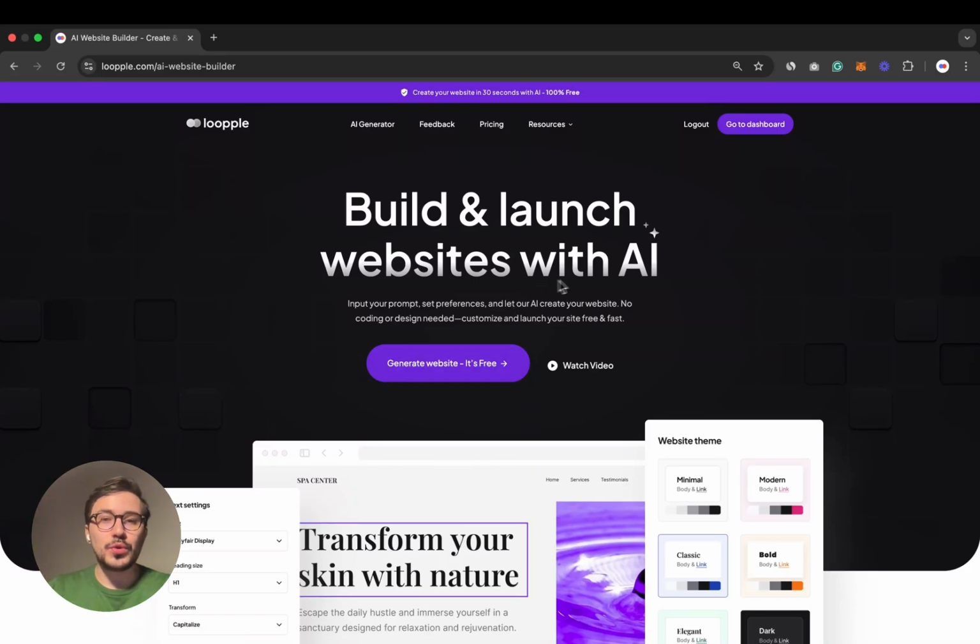And today I want to show you how you can build your website in under 60 seconds using AI. So the first step is to go to loopple.com/AI website builder, and from here choose generate website.